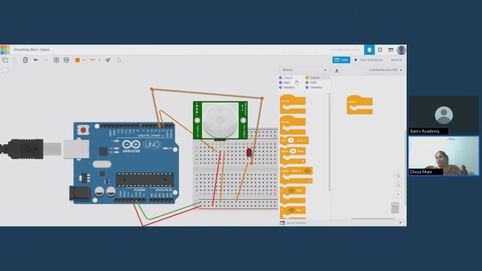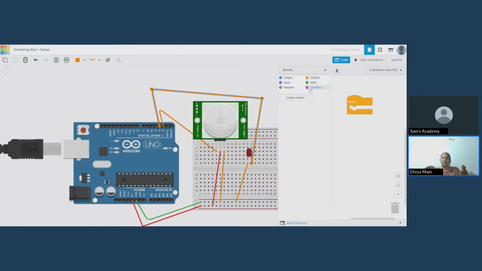So now I'm going to use a different one, that is a variable. What is a variable? A variable is nothing but a kind of container, where you store something inside it. Here I'm going to use a variable to store the value which is read from the sensor. So I'm going to create a variable. You can give any name to it, but I'm going to give IR.